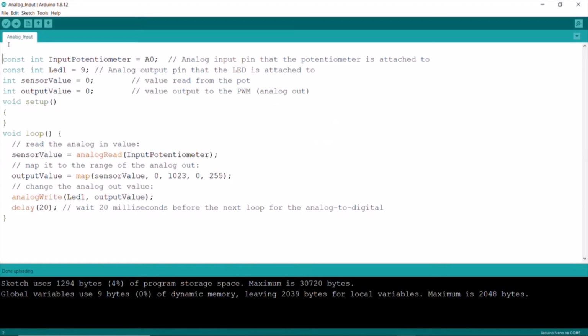So here's the Arduino code. The first thing, to make the code easier to understand, always declare the variables and assign values to them. Here I have declared the input potentiometer which is connected to the A0 pin, that is an analog pin of the Arduino, and LED1 equals 9, that is a digital PWM pin of the Arduino, and sensor value for reading the input from the potentiometer and output value that will be in the form of PWM for the LED. In void setup we have to do nothing because we have to check the input repeatedly, not only once, and that will be done in the void loop.